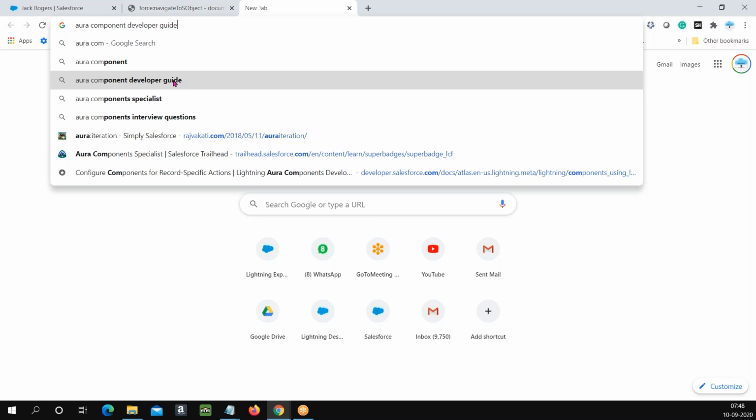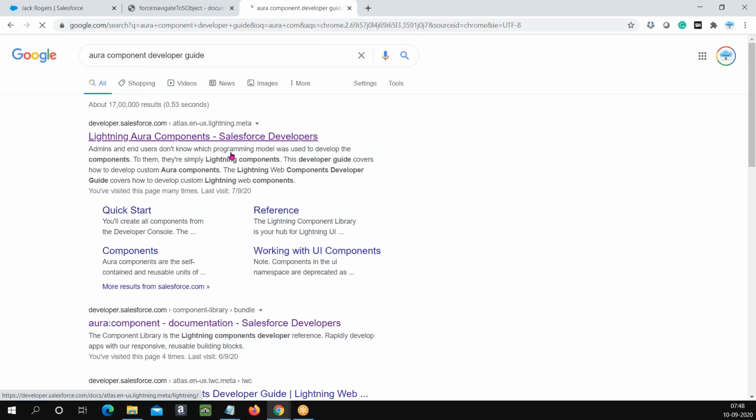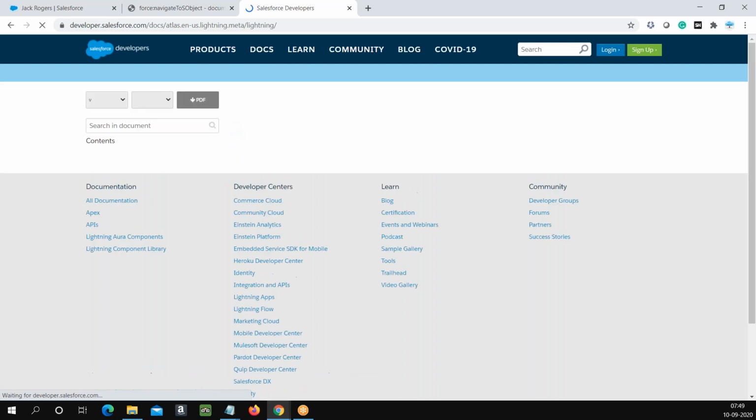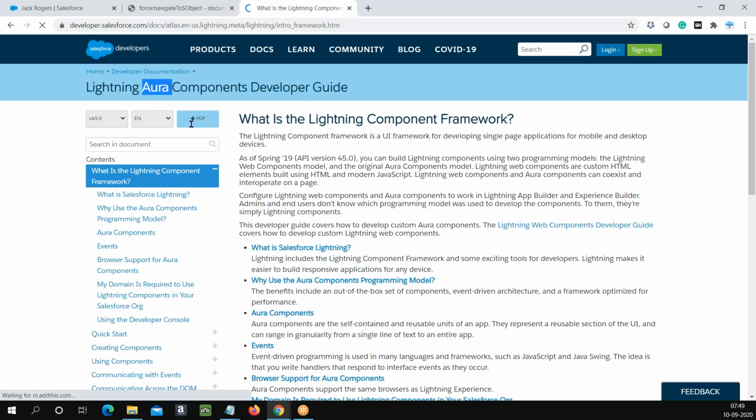Now the name of the guide is the Lightning Aura Component Developer Guide. I'm not sure, it was earlier given as the Lightning Developer Guide. Maybe they changed it now. I'm not sure, because they introduced Lightning Web Component now, right? So now we are seeing Lightning Aura Component. Maybe another 10 days later we'll spend another week to learn Lightning Web Component.